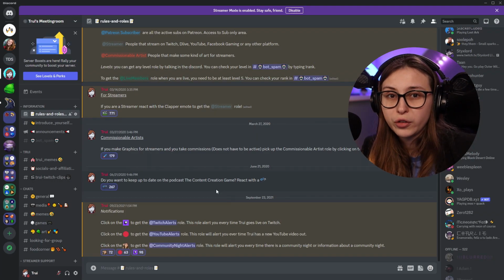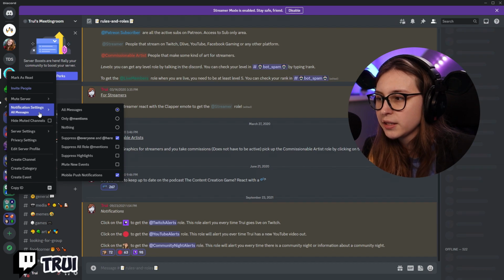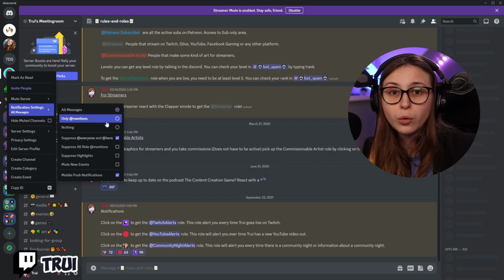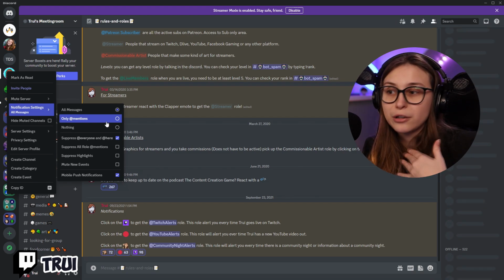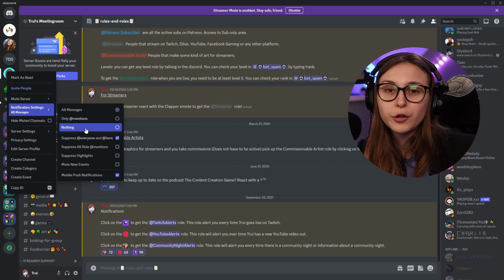So to go to your notification settings for a server, you right click on it, notification settings. And here we have only mentions, which is if they mention your role or your person. So for me at Trui, or for example at streamer, or you can set it on nothing for no notifications. If somebody gave you a role and they keep tagging you and you don't want that, set it on nothing.